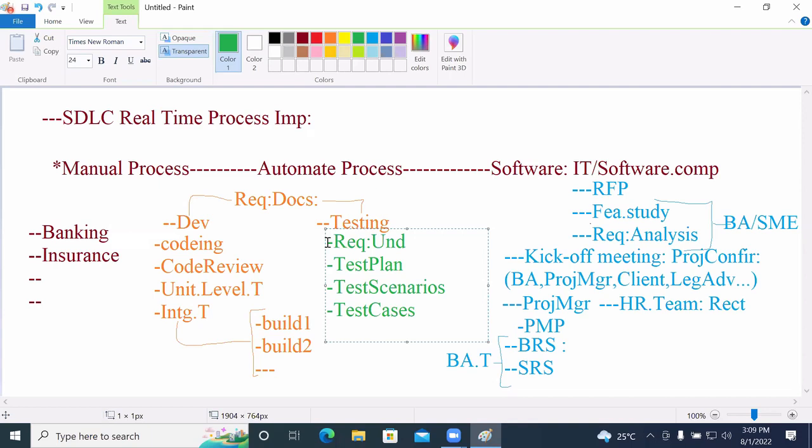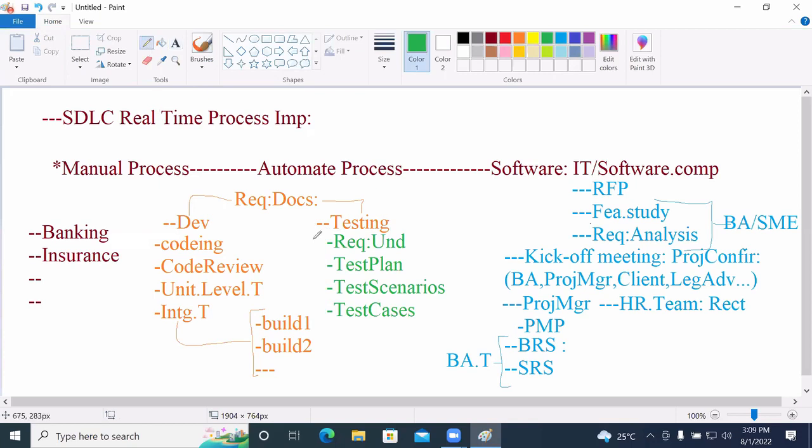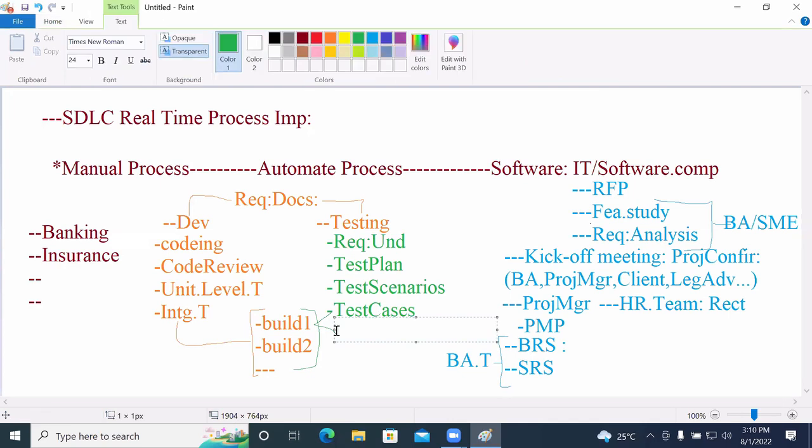Now see the understanding here. By the time the development team is ready with the build, the tester needs to be ready with test cases for build 1. Build is released, test cases are available. As test cases are available, we need to get started with test execution.